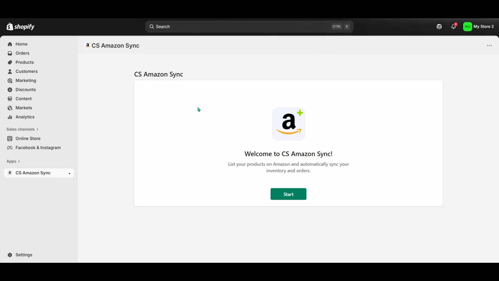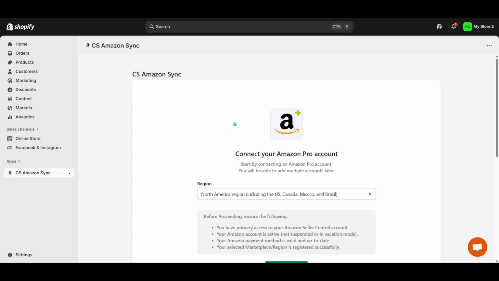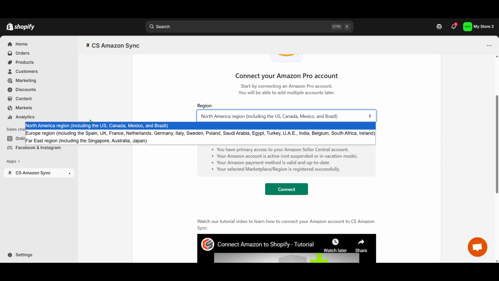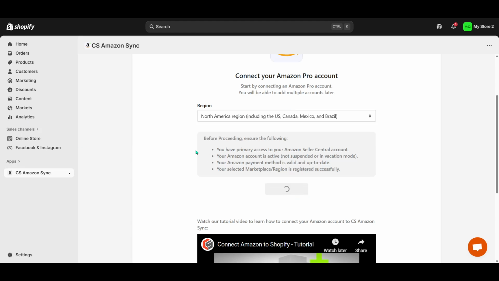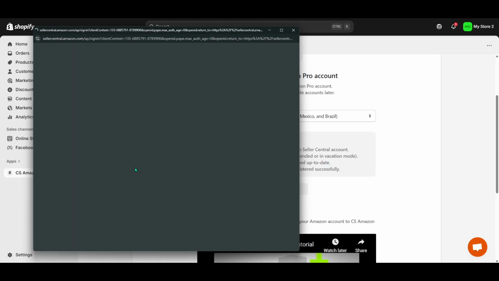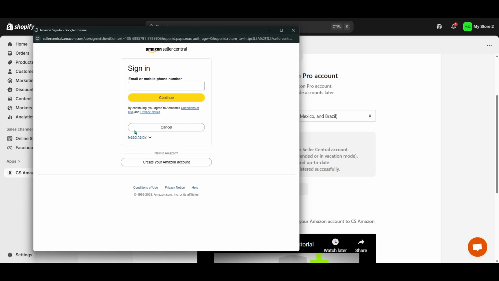With the app now open, your next action is to establish a connection between Shopify and Amazon. You'll see a Connect button as part of the setup screen. Click on that, and it might guide you through a series of straightforward instructions designed to securely link your Amazon seller account to your Shopify store. Ensure you follow each prompt carefully, as this step is crucial for a smooth integration. Once these steps have been completed, that's all there is to it.